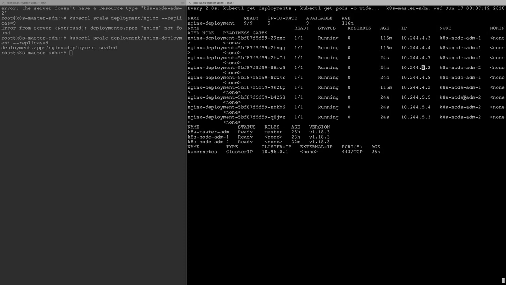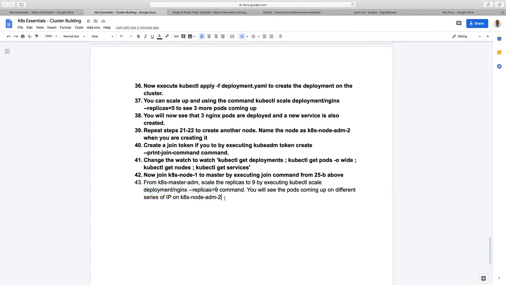On node admin 2. Which also tells you that the way the network add-on provider has been configured is in such a way that if pods have to go to different nodes, they are going to start with a different IP scheme, right? For admin 1, it is dot 4, dot 2, and so on. For admin 2, it will be dot 5, dot 2, and so on. If you add another node, it will be dot 6, dot 2, and so on, right? So that's what it is. That's what I wanted to show in this video.